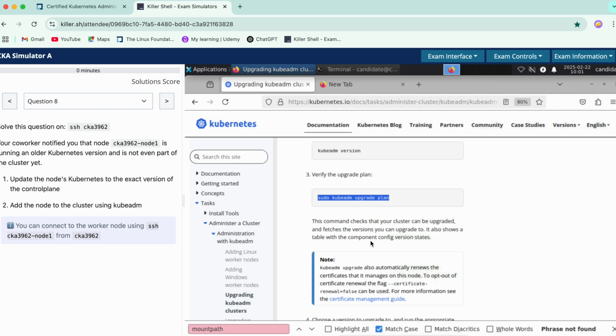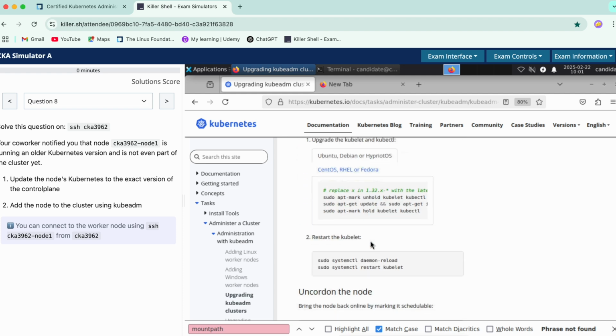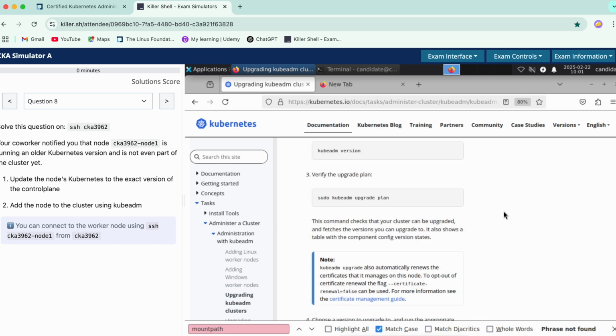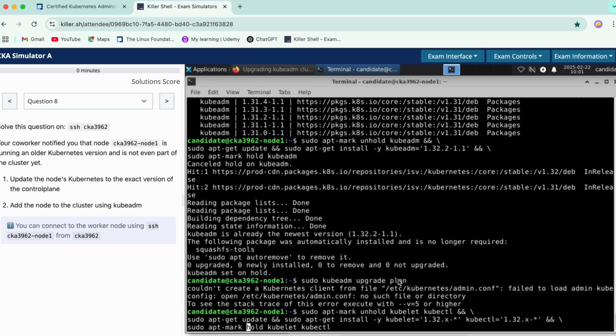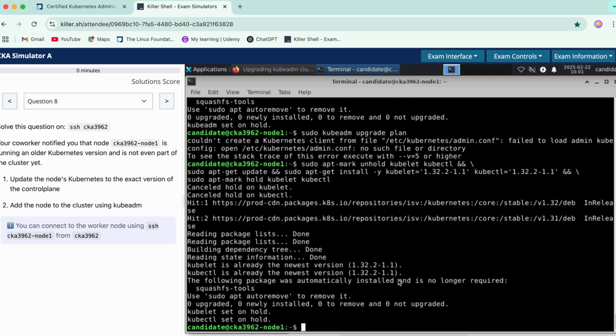We need to work upon the other things, which are kubectl and kubelet. Make sure you run this command. It's just these commands you need to follow, and make sure you also update the minor version over here, which is 1.32.1, and this has been done.